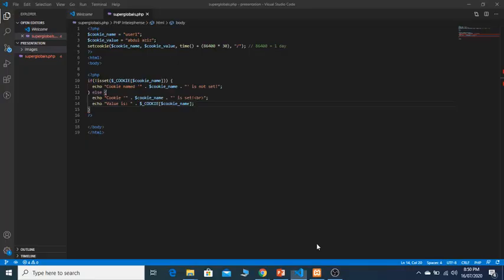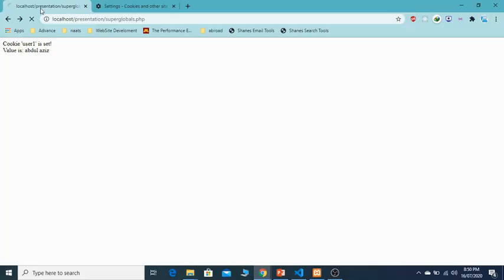It will show user1 with the value Abdulaziz. Every time I reload, it will show the same result. But if I change the name here to user2 and reload, it will show that user2 is not set. But if I reload it again, it will show that user2 is set.